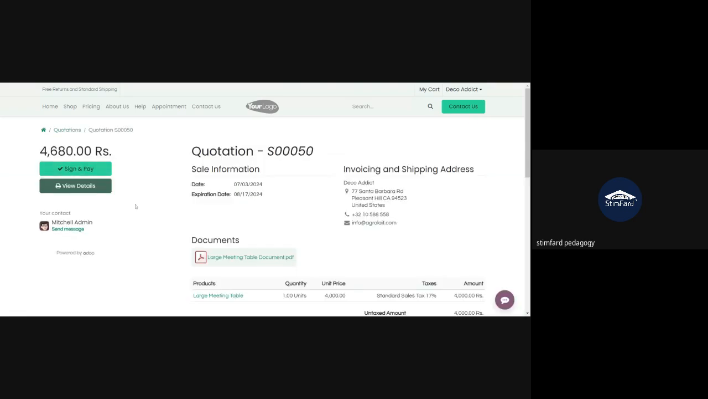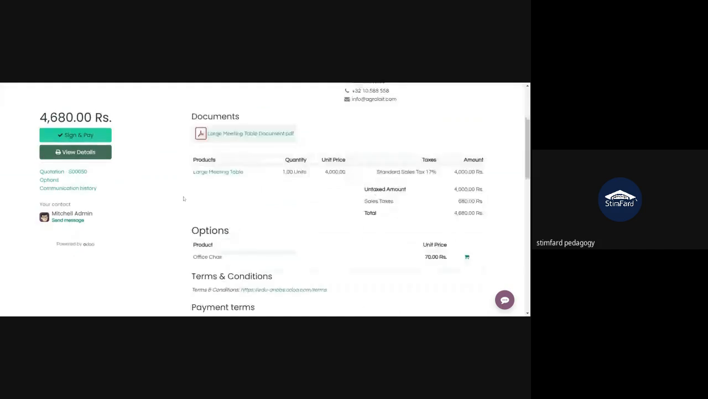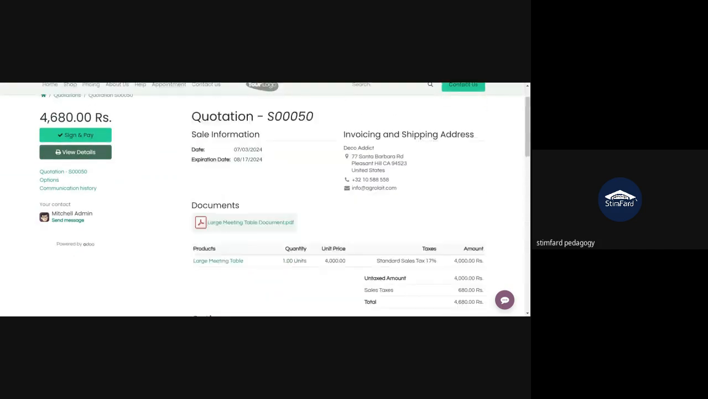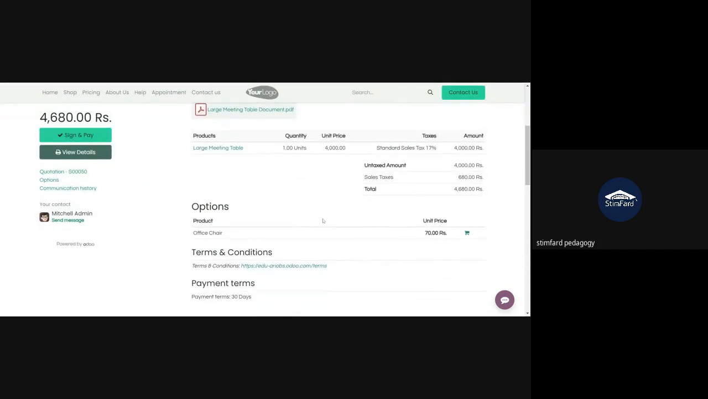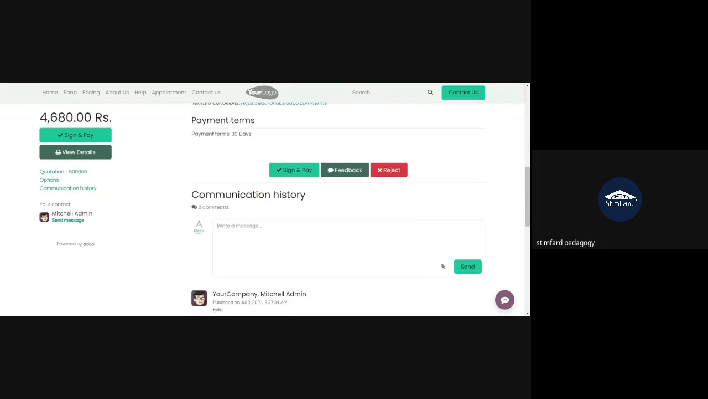If I open it up, you can see here the same preview. He can sign and pay from this button. He can verify the details of the quotation. Even he or she can write any message or communication, and that would be populated into our Odoo. So let's say I'm writing it. I'm good with this. Okay.